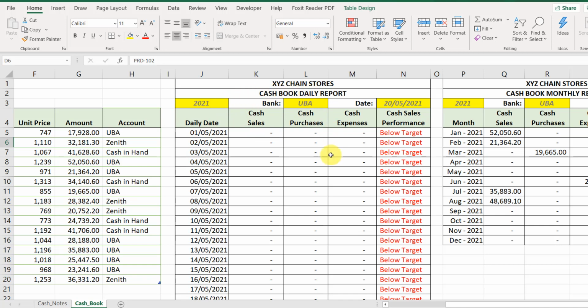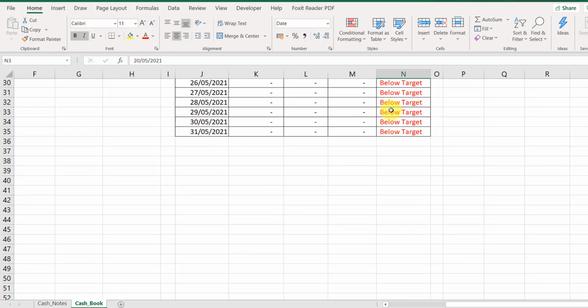Here we designed our daily reports where we have the year, the bank, and the date. For the bank, we have a drop-down list where you select the different banks as it relates to your business. And here you just input your date. Based on the date you input here, you see the daily report for that month. This is May, right? The fifth month of the year, May. So you see from the 1st of May down to the 31st of May.